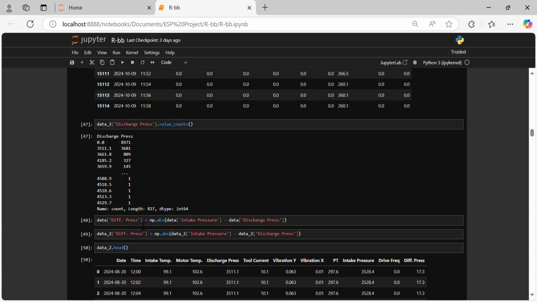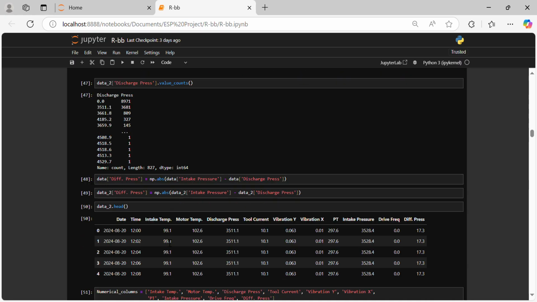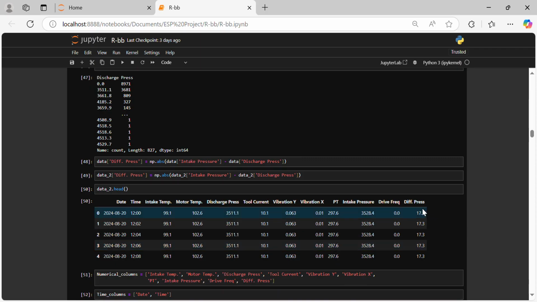Now doing that requires finding the difference. The differential pressure is the difference between the intake pressure and the discharge pressure. This is all I've done here, doing it for data and then for data 2, just like I've done here. Now you have the np.absolute of this and this. Now we have our differential pressure here, as seen here.